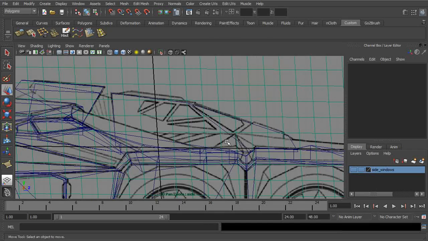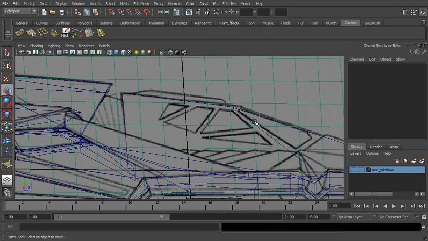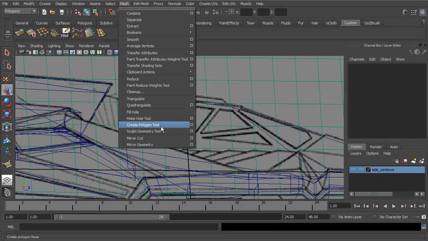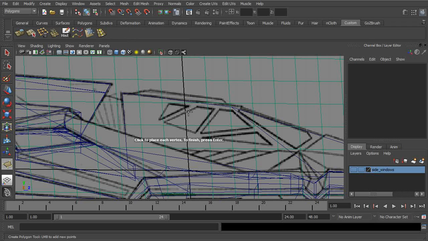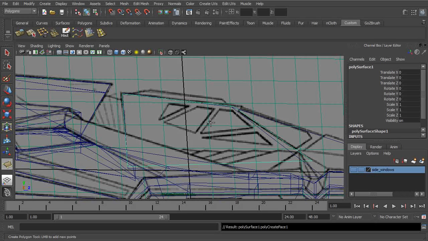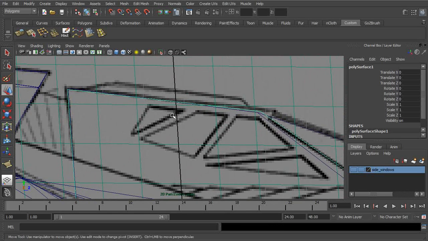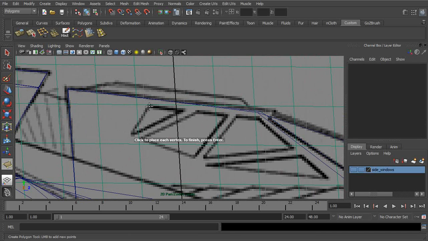So if we now come in here from a side view, and under polygons, let's go to the create polygon tool, and let's say I want to start to draw in this side. So I can come in here and just start to draw in geometry for this piece. I can also start a new polygon here and start to draw in the windows.